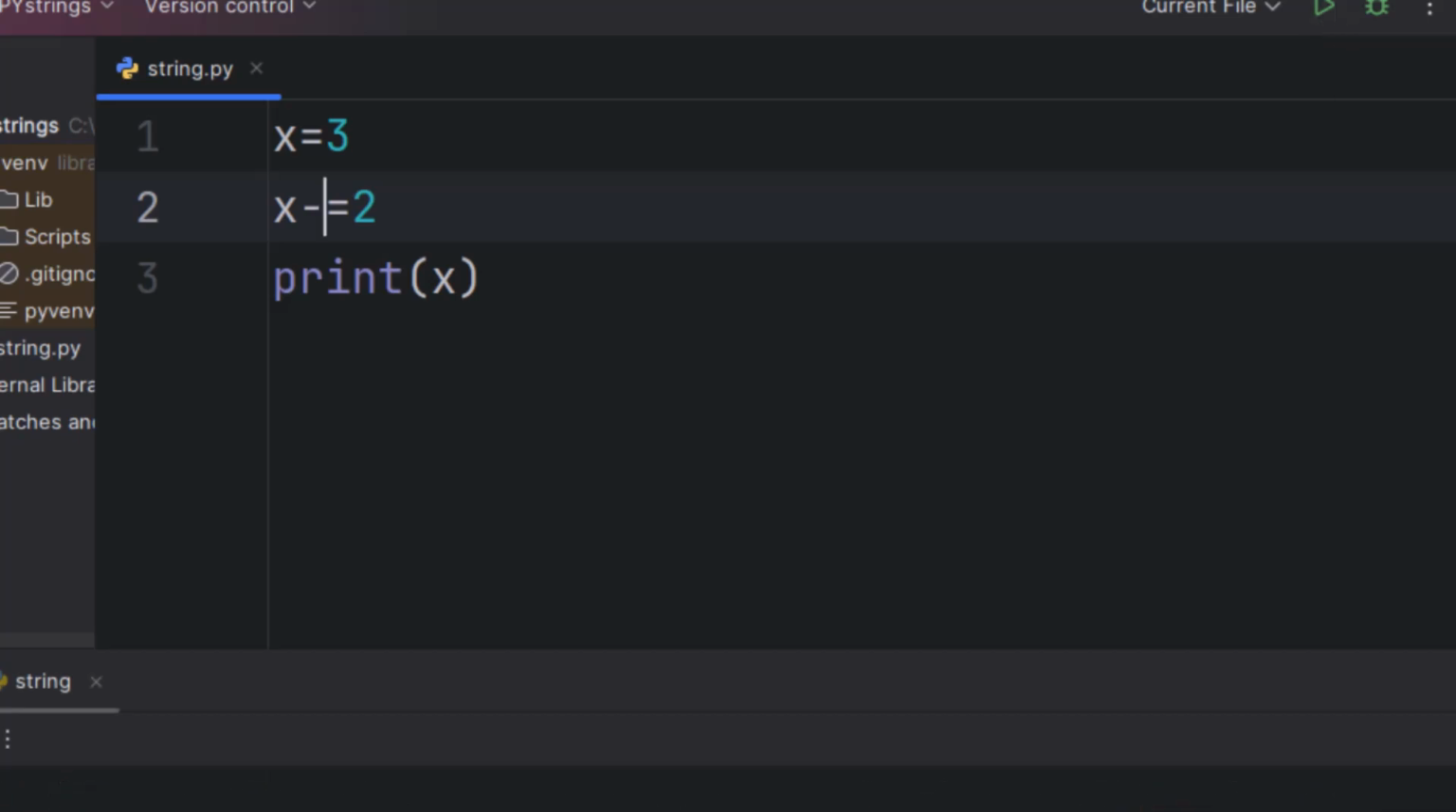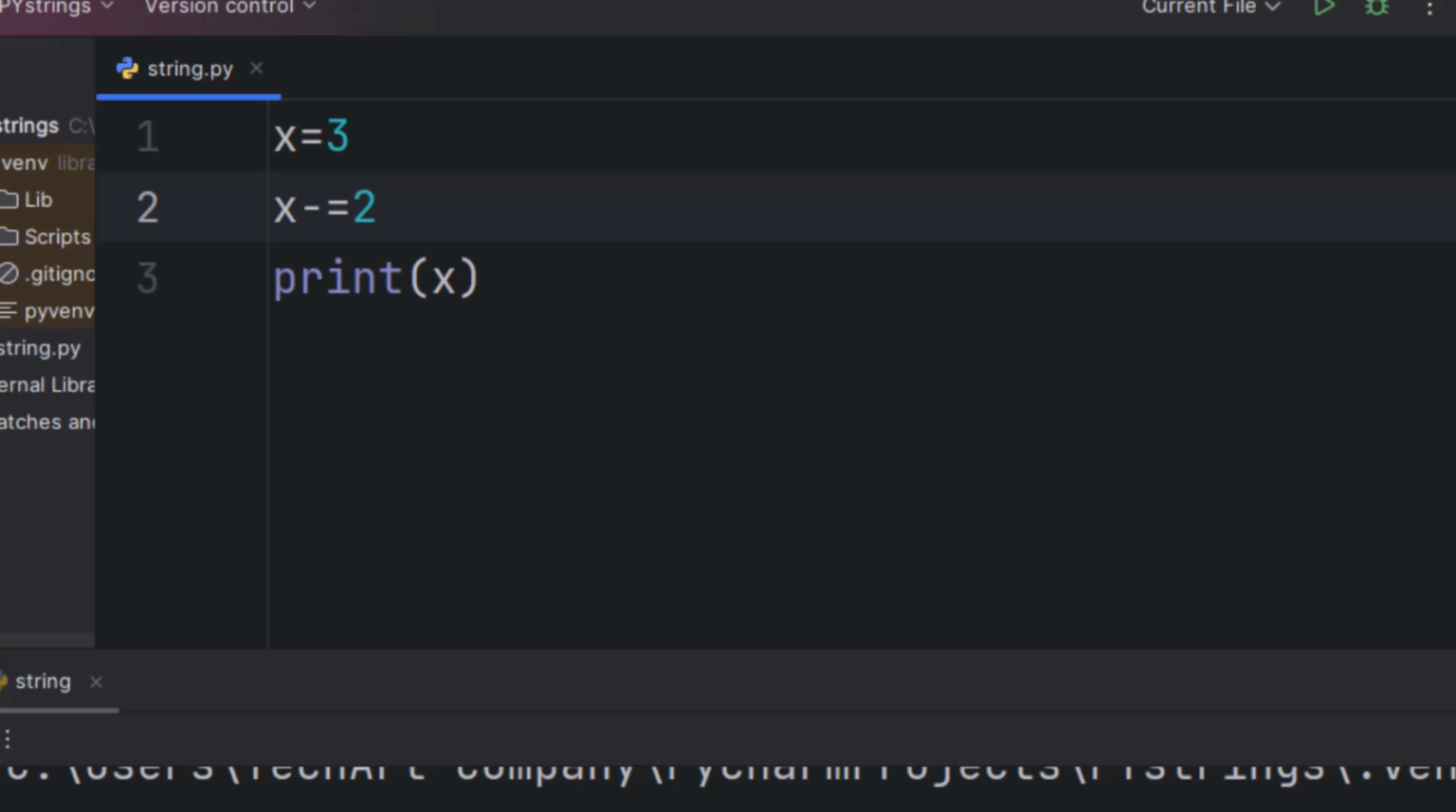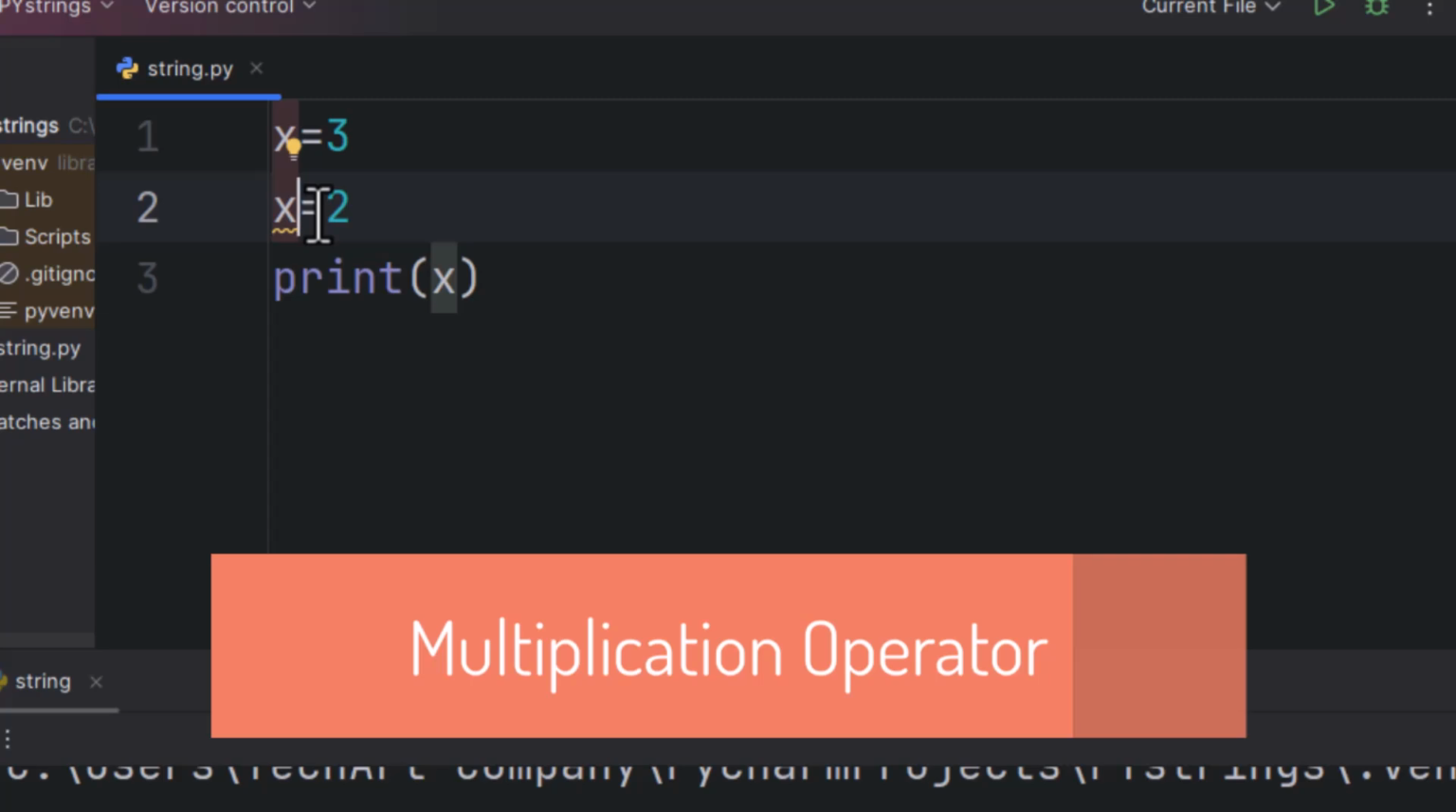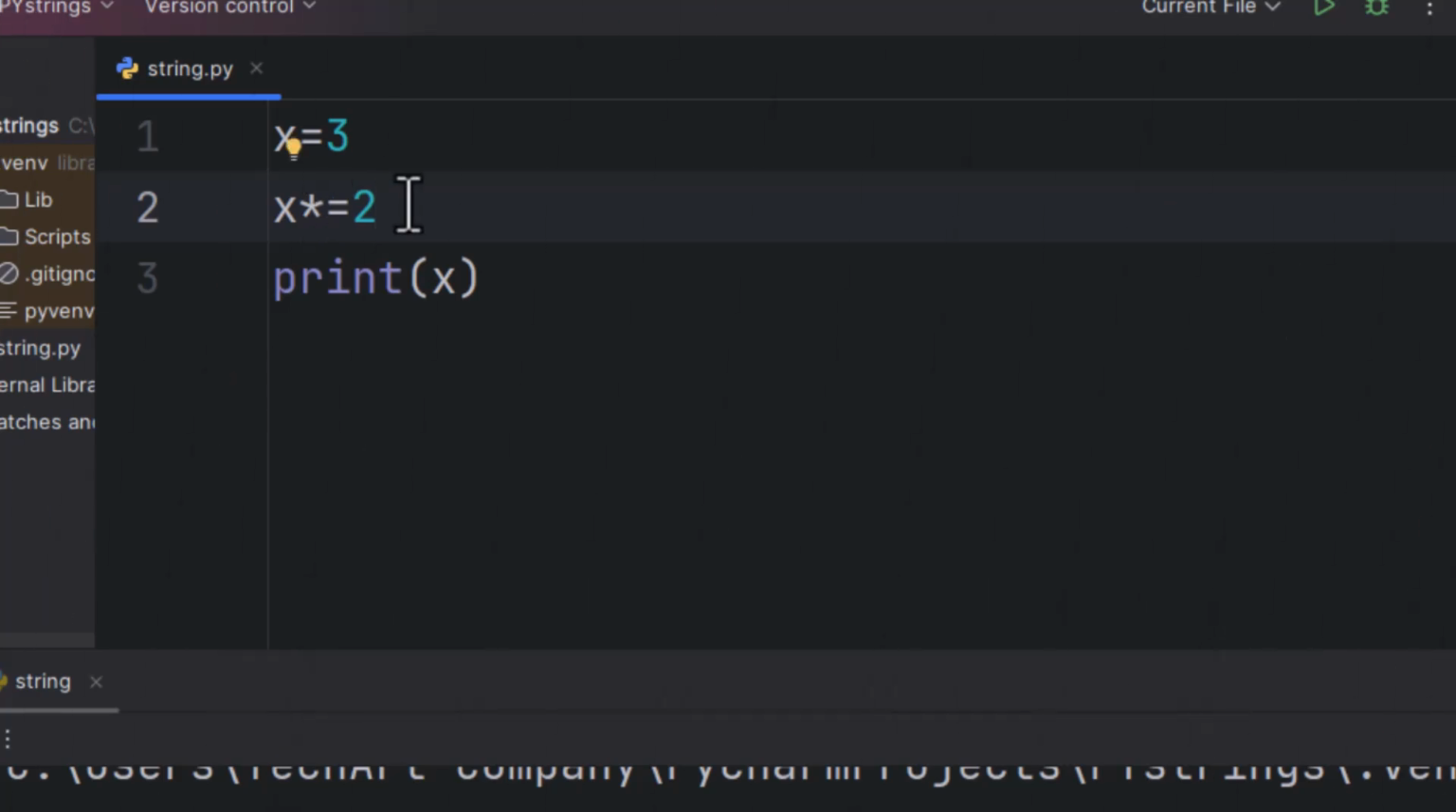Yeah, simple as that. And also there is another operator which is star. With this star operator, we just put a star here, which is multiplication. So it's going to multiply 3 by 2, and it's actually like having something like x multiplied by 2, then 3.